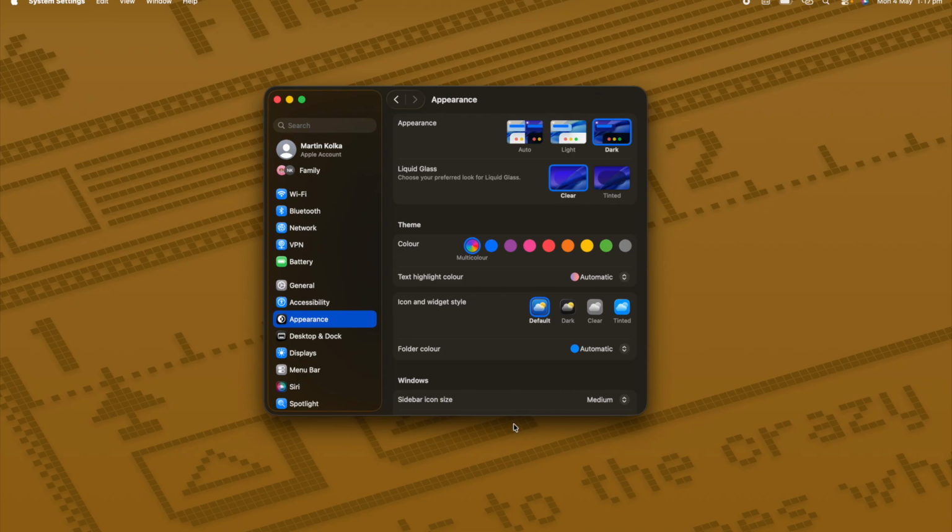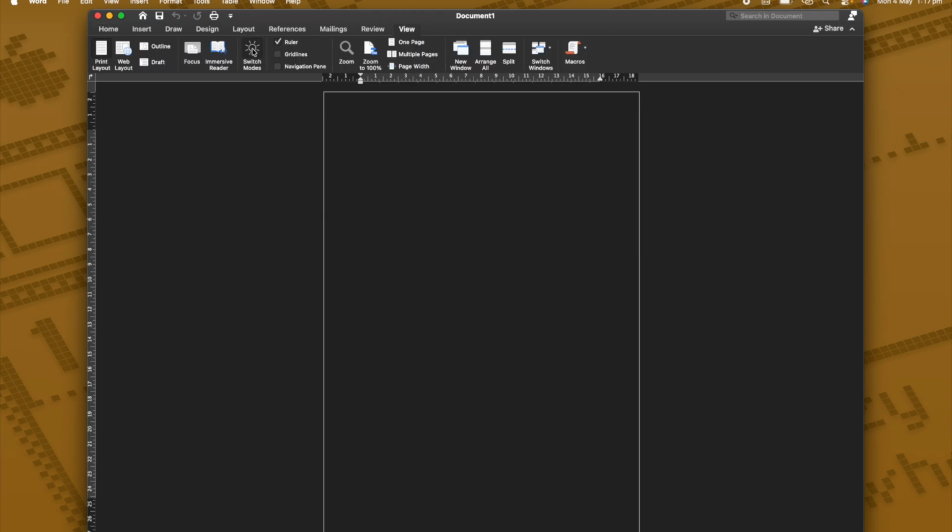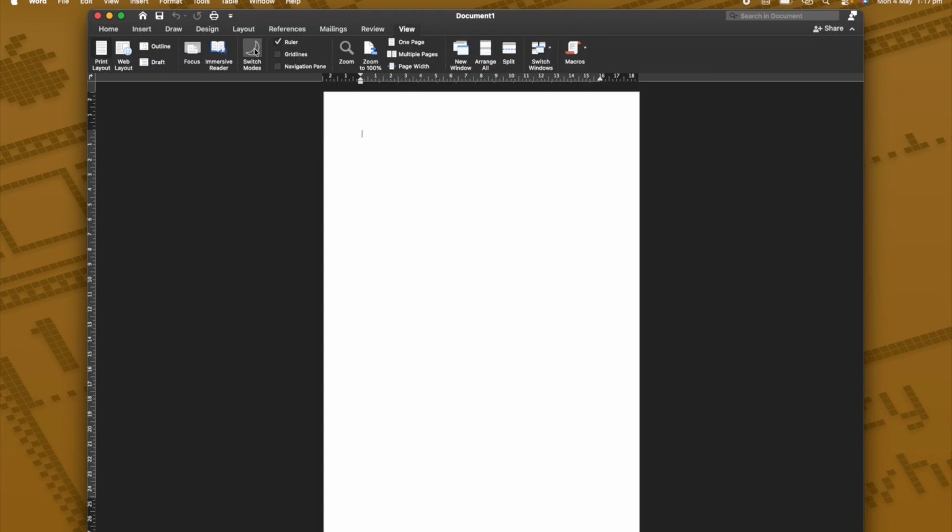The very last thing I will mention is that it may be that you love dark mode 90% of the time, but maybe there's a couple of apps that you don't like dark mode on. So for example, I have Word open here on my Mac and it's in dark mode, but I don't really like the page being in dark mode. I prefer the page, it's easier to type on when it's white. So what I can do is explore the view option here, and then you can see I have a switch modes option. If I click on that, it switches my page back to light mode.